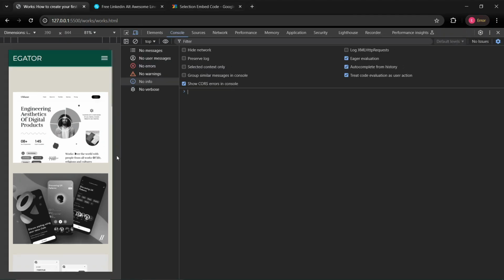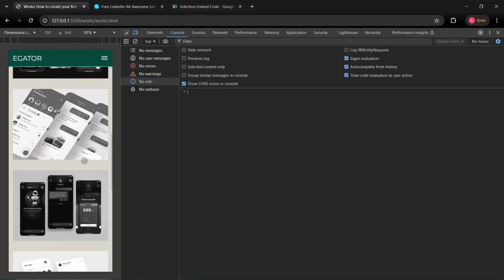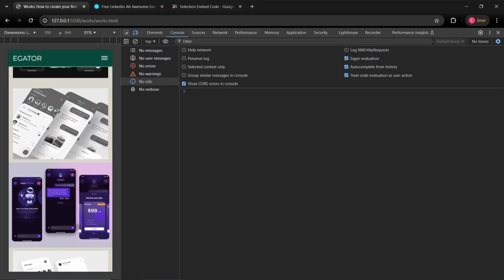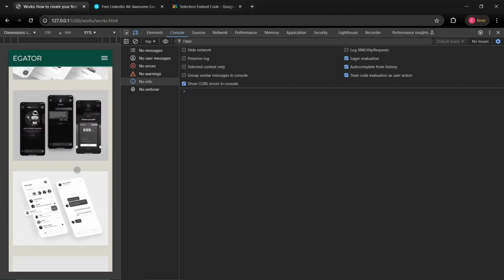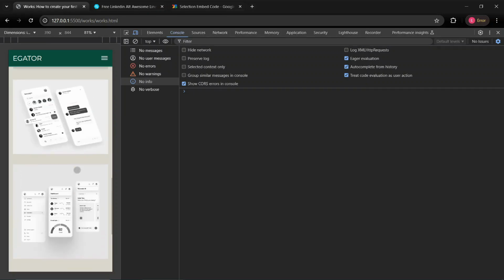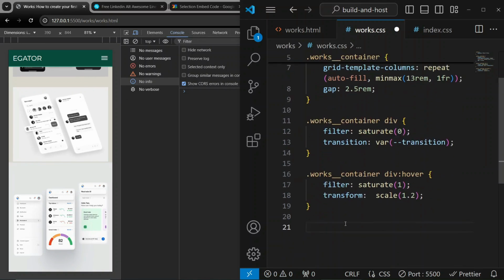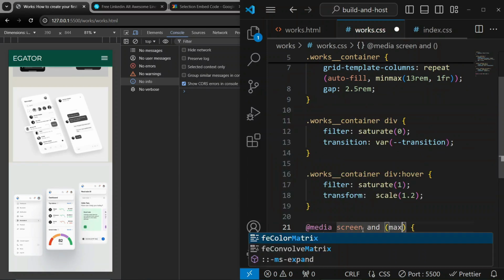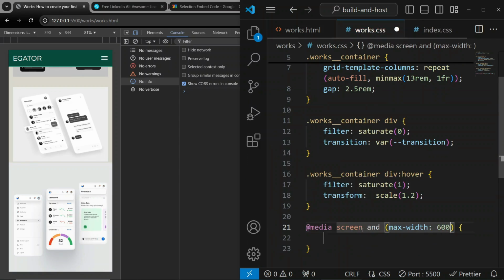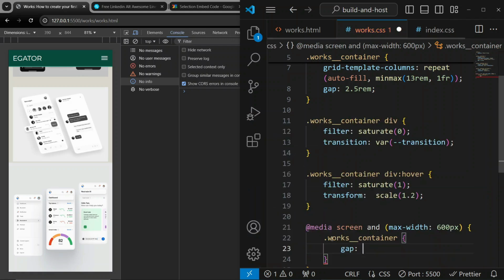This is not going to look good. Okay, because of the autofill that we gave it, it's actually not looking too bad. The minmax for the grid that we gave it, but we should still have some media query. So I'll say at media screen and max width of 600 pixels. The works container is going to have a gap of 1.6 rem.